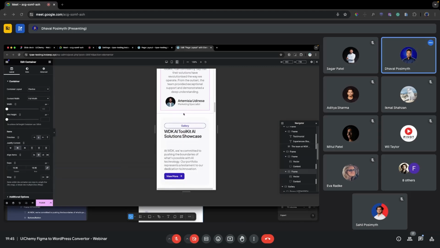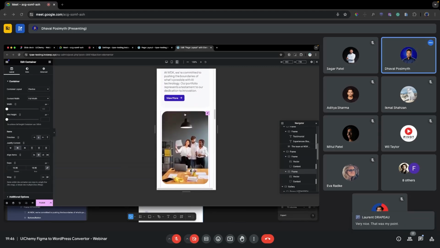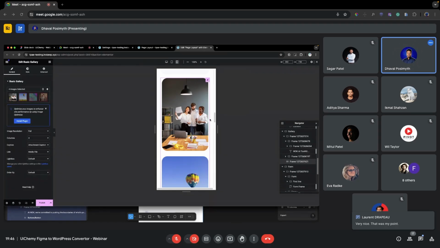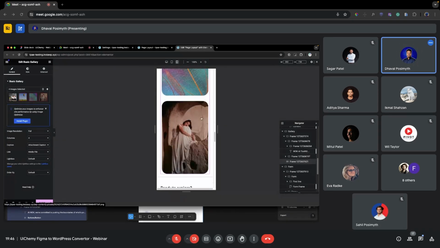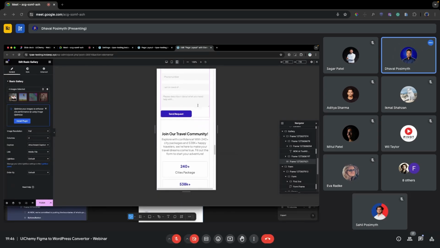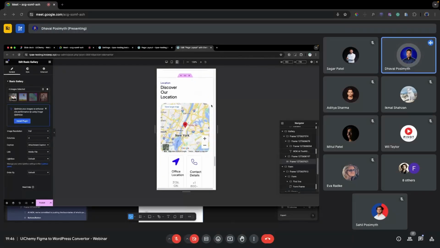Center line. This is the gallery image. The form automatically adjusted into auto layout as we have applied the field, the number counter, and the map.